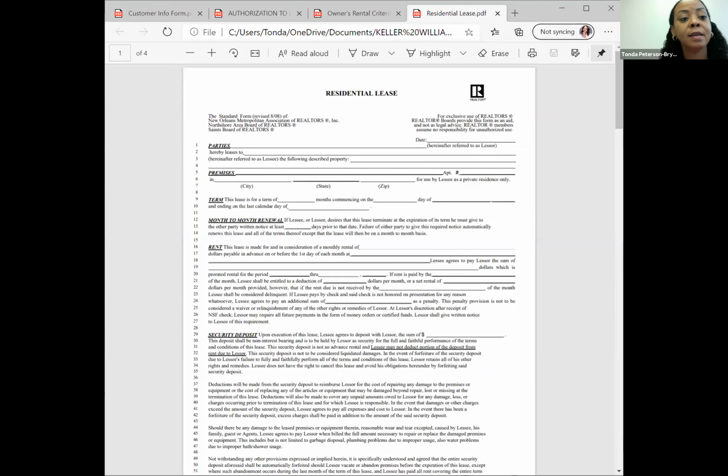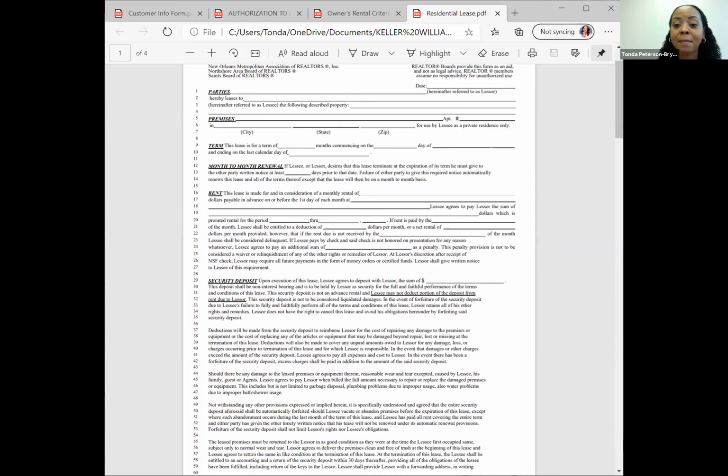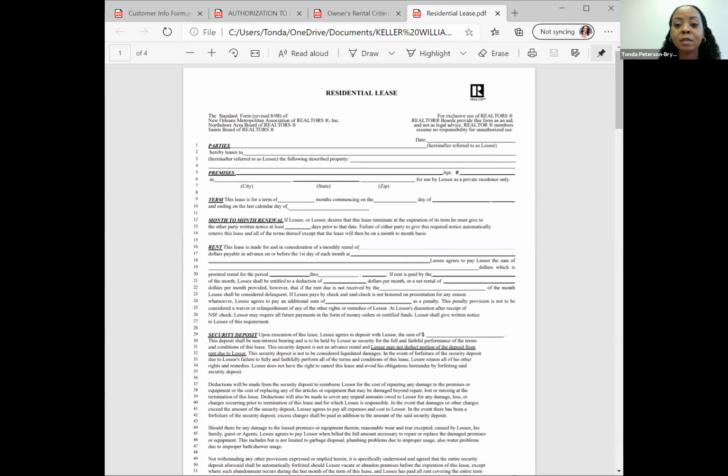But if you have to provide a lease, we do have a residential lease. Again, I will not go step by step, line by line in this, because I know a lot of you have seen this before, but I am definitely willing to go over it individually if anybody would like.